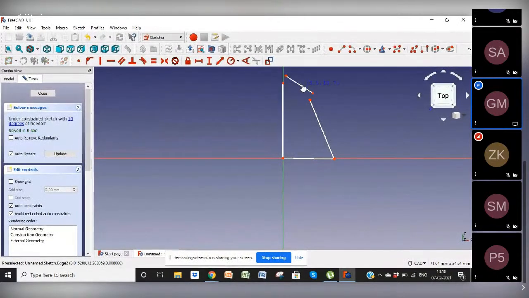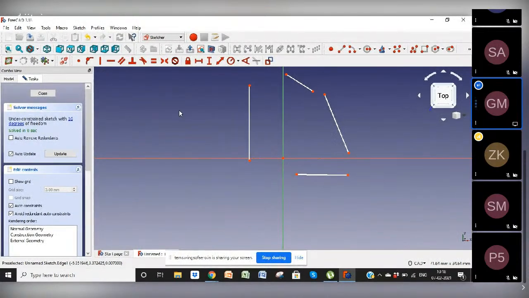Okay, but these are free to move. They are moving here and there. We have to fix these points to each other. This is the command which we use for joining two points. First select this, then select this, it will be joined.